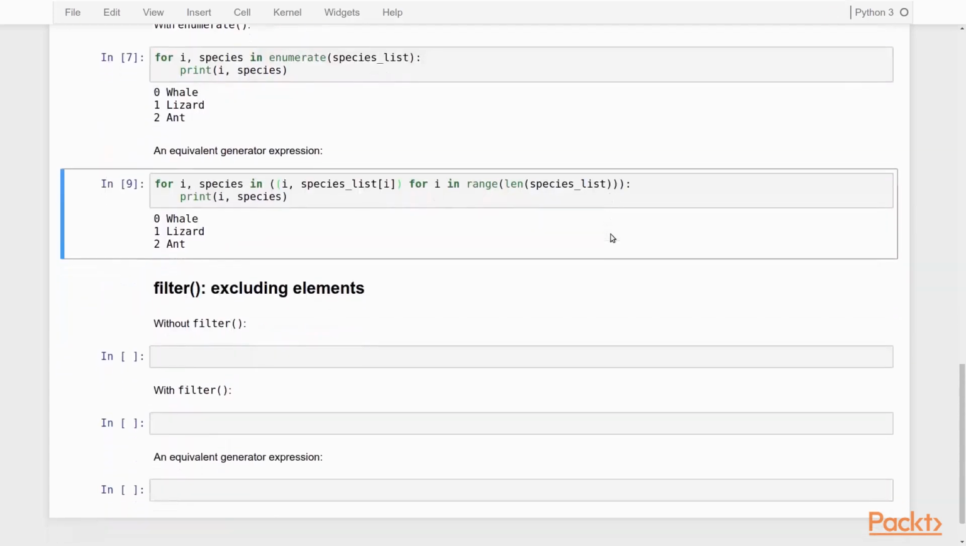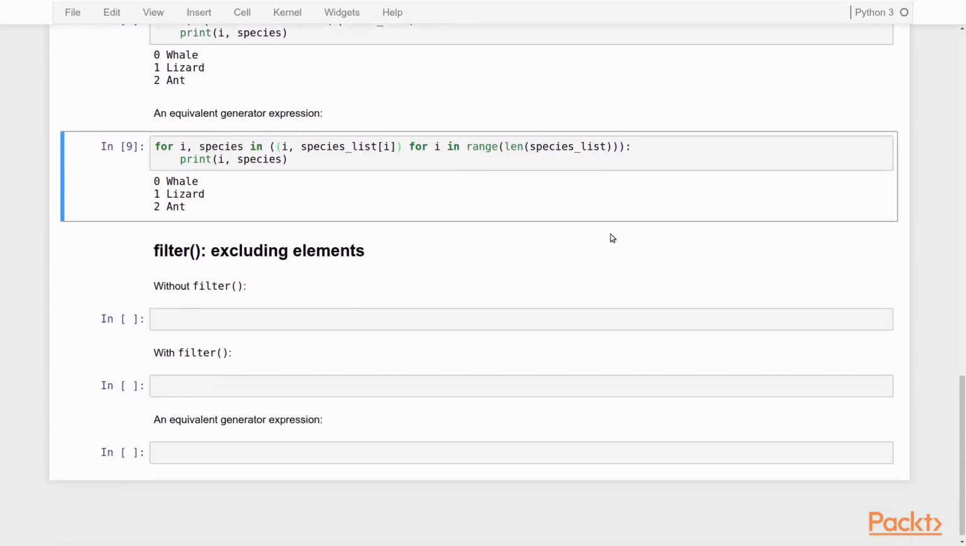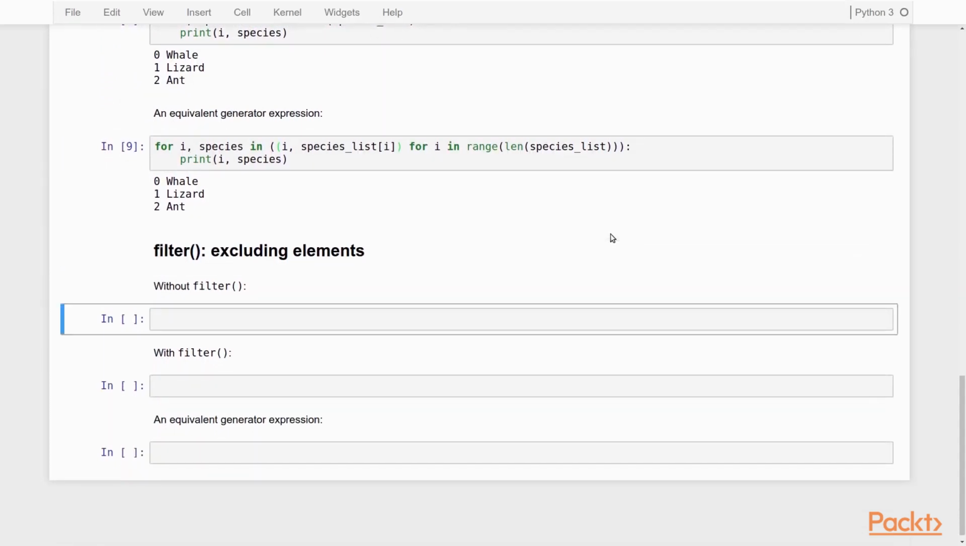Let's then move on to another very convenient function, filter. And like map, filter is one of these functions that comes from the functional programming tradition. So functional programming often uses a combination of map and filter. And what filter does is it excludes elements.